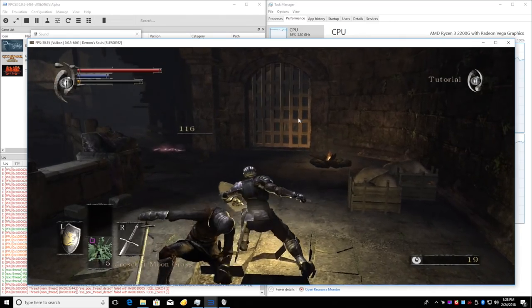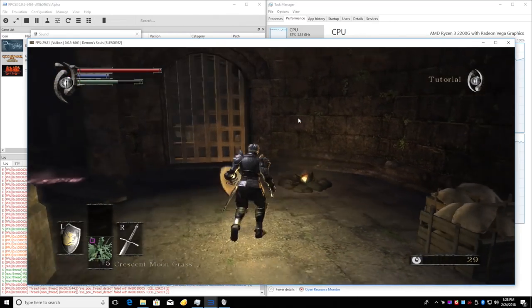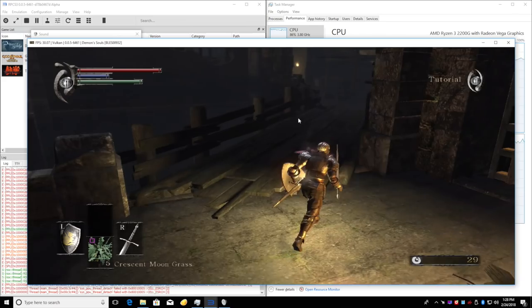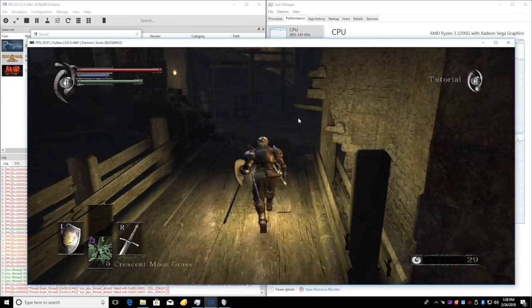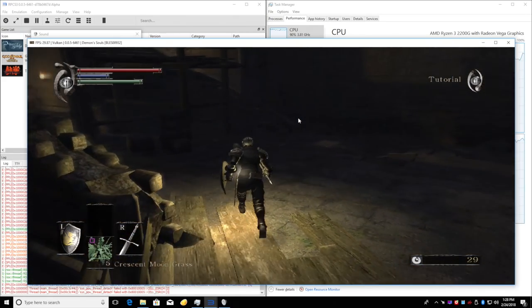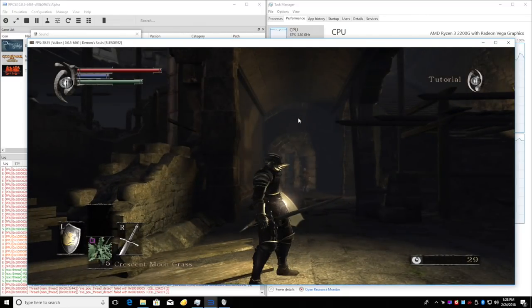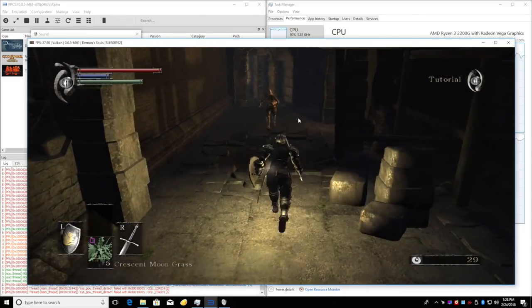Overall, I'm really impressed that this $99 APU can handle this PS3 emulator the way it is right now. It's not perfect, but there's a lot of room to improve the emulator itself, and I believe that these Ryzen APUs will be able to run this at full speed eventually.